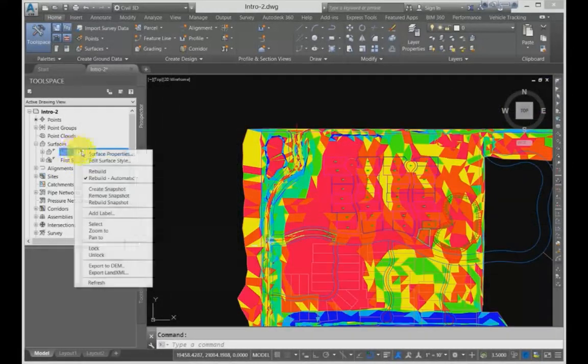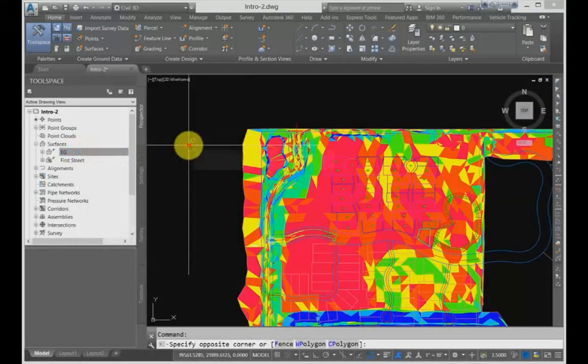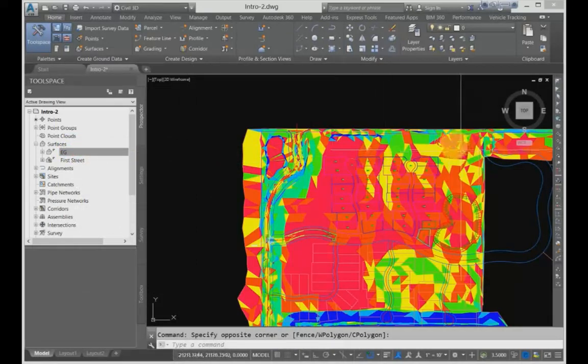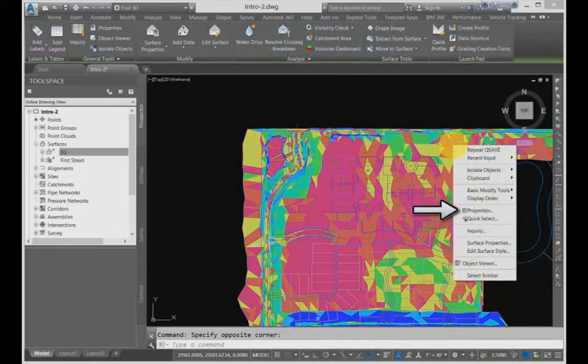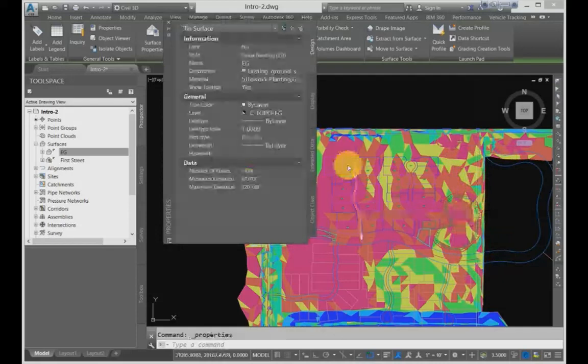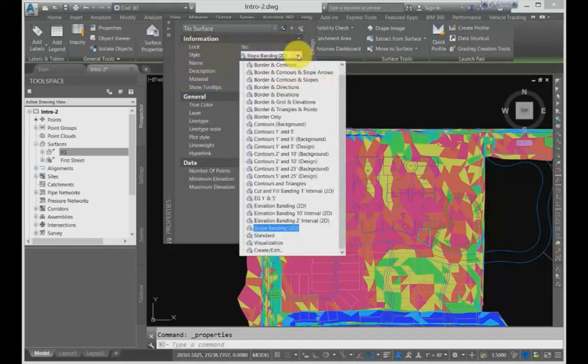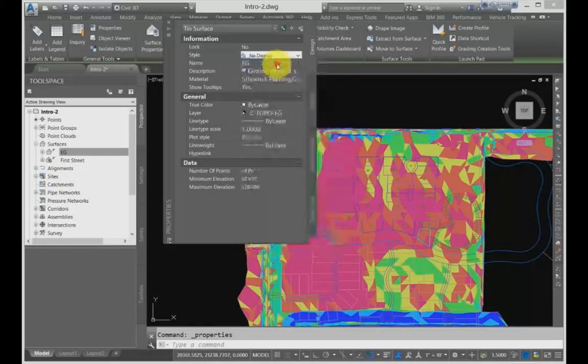Another way to change the style of the surface is to select the surface in the model, then right-click and select Properties to access the AutoCAD Properties palette. Here, under Information, there's an entry for Style as well. Click the value field and you see the same list as the one that was in the Surface Properties dialog box. Additionally, you can select a style called No Display, which does not display any components of the surface at all.